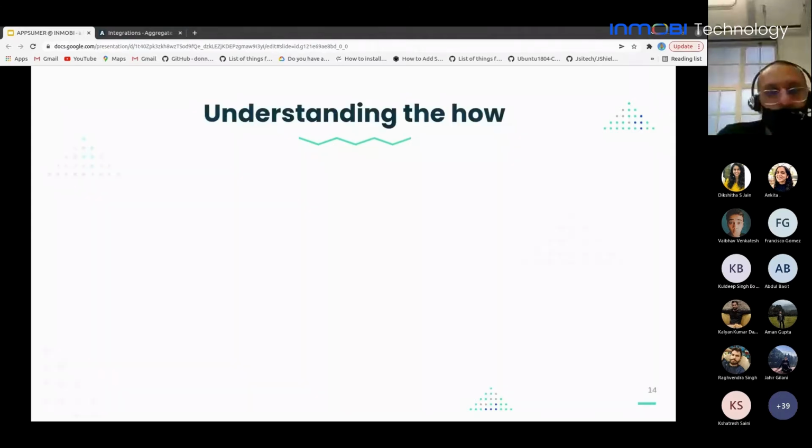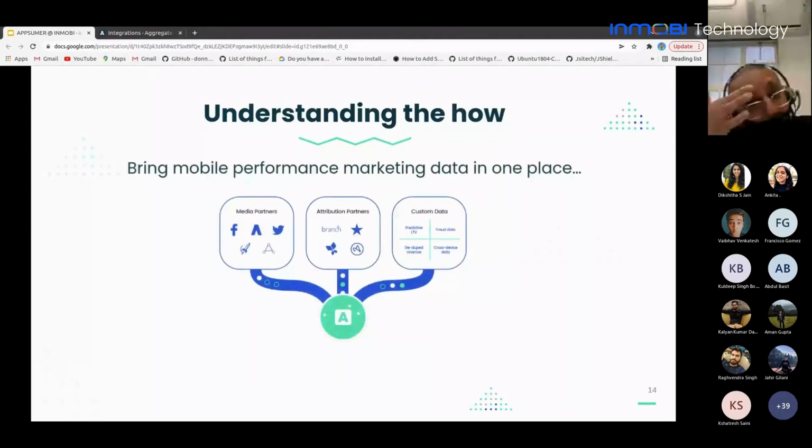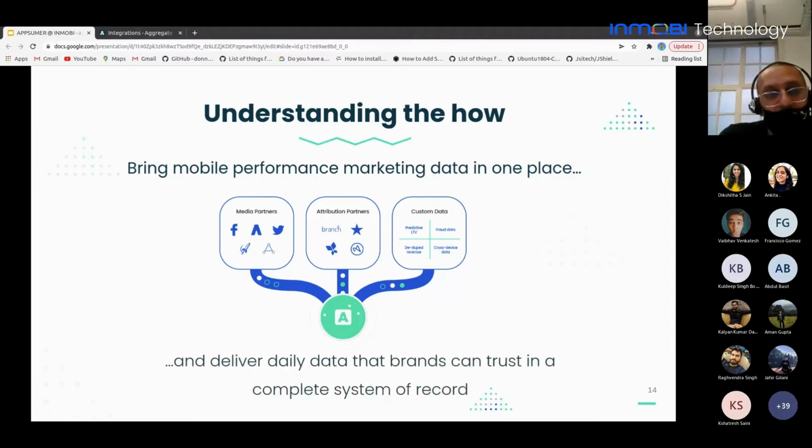So the overall idea was, we need to bring all the data from mobile marketing into one place, into one source of truth, which is what people do manually, but obviously that lead time is very long. And we wanted to make sure that data was accurate and something which anyone using the platform could actually trust as a complete system of record. And also, I should add, we wanted it in real time or close to real time, which is the major pain point for the majority of brands.